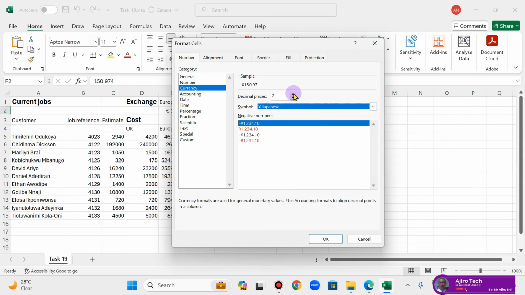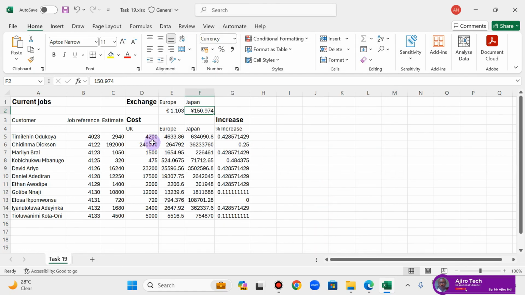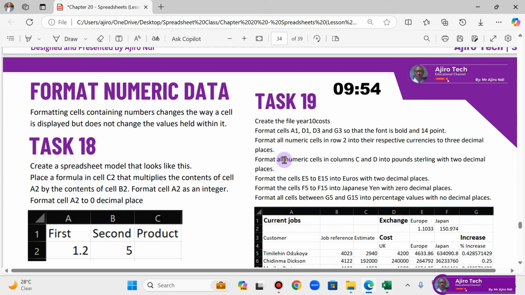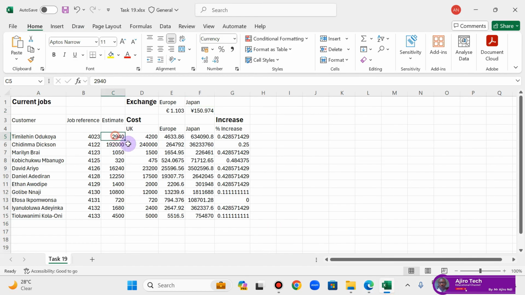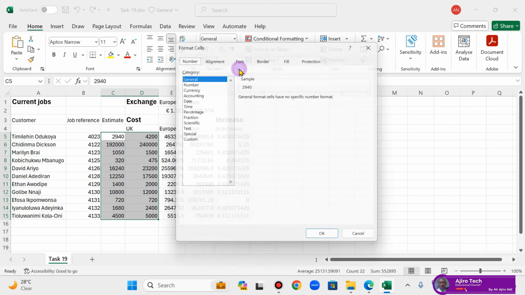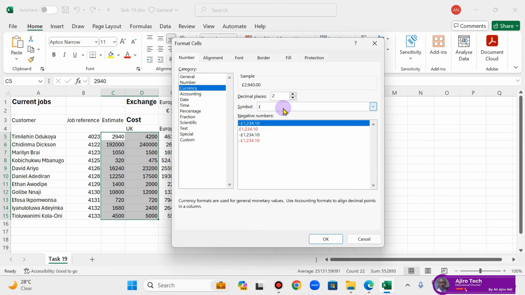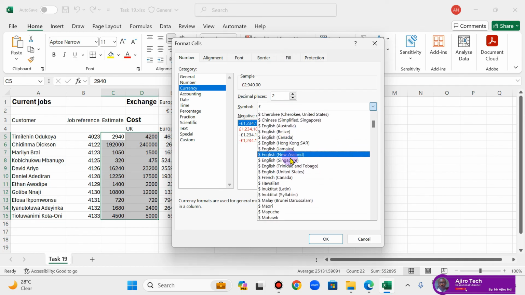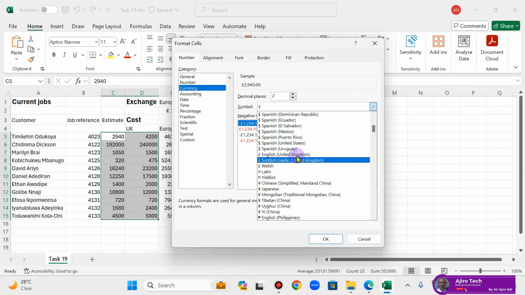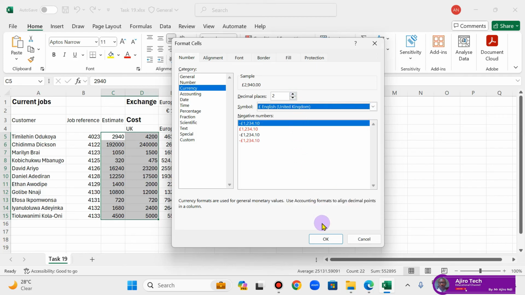Right here, decimal places is 3. Click on OK. Right? Now what else? They said format all numeric cells in column C and D into pound sterling with 2 decimal places. So I'm going to highlight column C and D together since it's having the same currency and number of decimal places. Number format, currency. I'm going to make it the United Kingdom. Okay, right here. So I have this British. Okay, right, and then 2 decimal places.